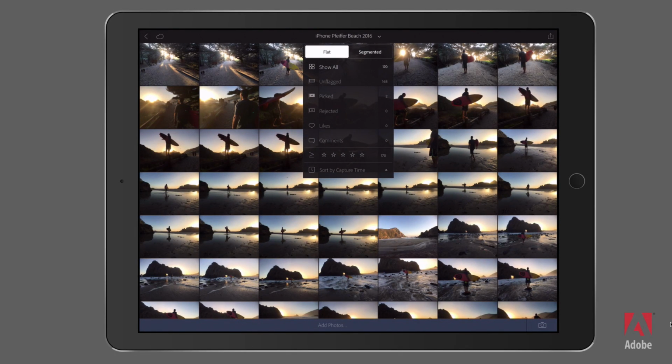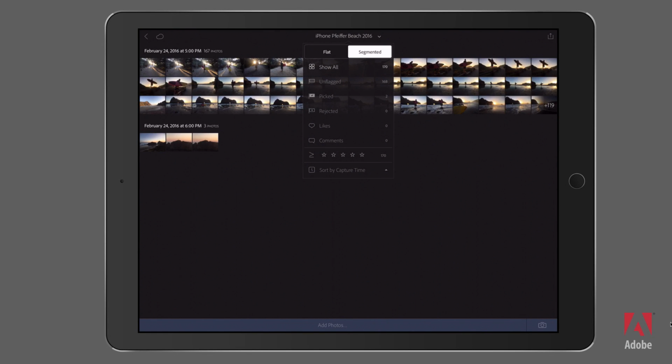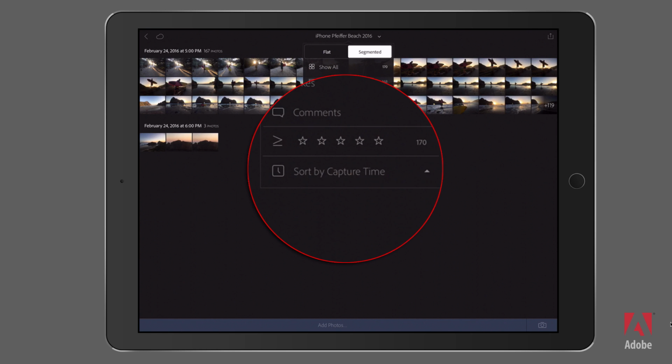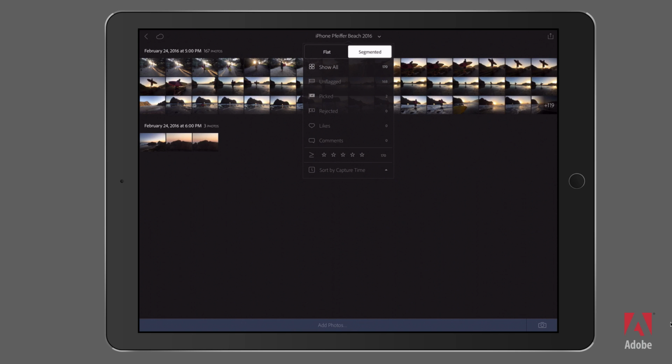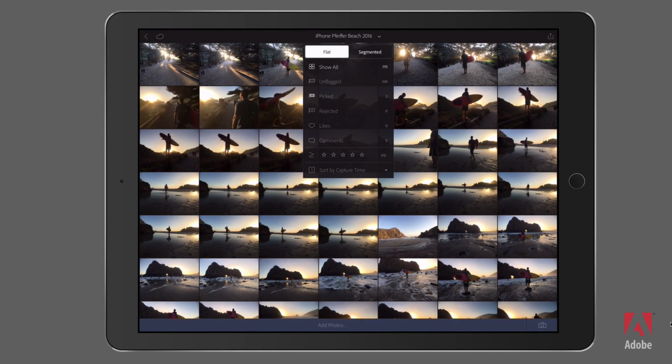I'd like to show you the difference first between flat and segmented. The flat mode displays all of your images as you see them here. If I select segmented, it will now display the images, in this case, according to the time in which they were photographed, as you see here. So it segments them into the criteria that you've set up. I prefer the flat mode in my workflow.